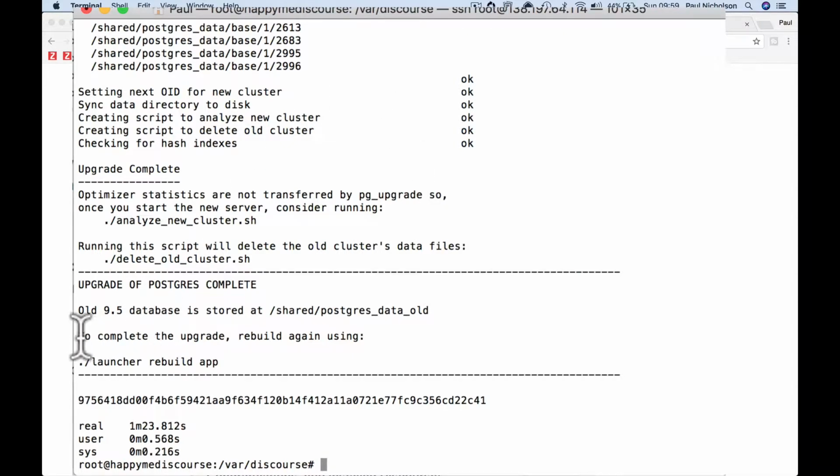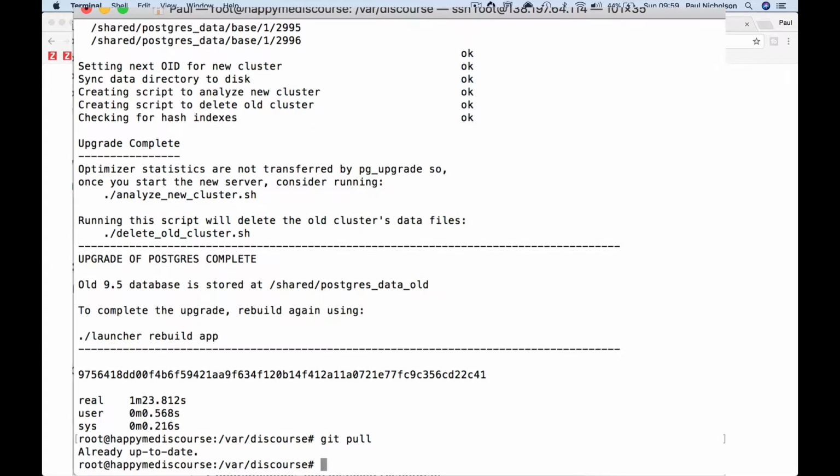So it says to complete an upgrade, rebuild again. So it's done it once, but it's saying you need to do this again just to make sure that everything's correct. At this point, I would also do git pull, and that pulls the information. Make sure you're up to date. Yes, you are. Then do as it says, ./launcher rebuild app.